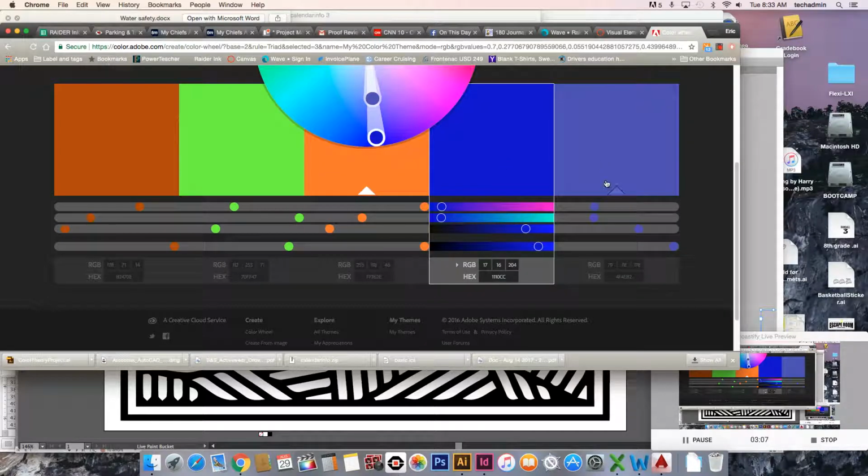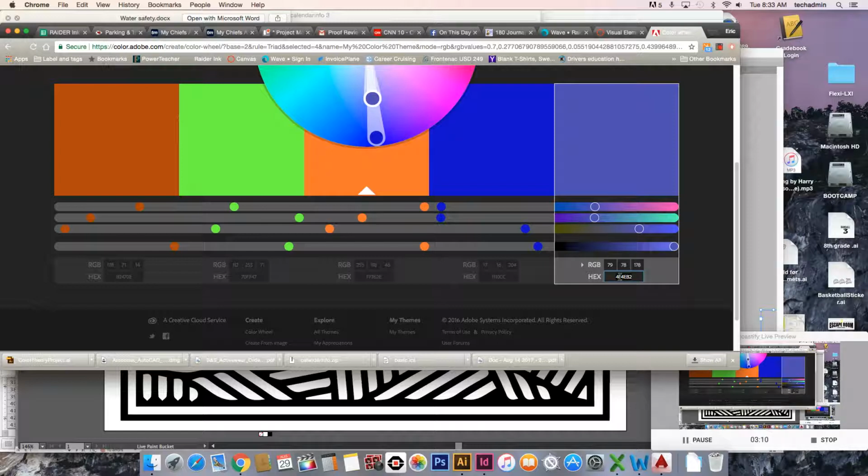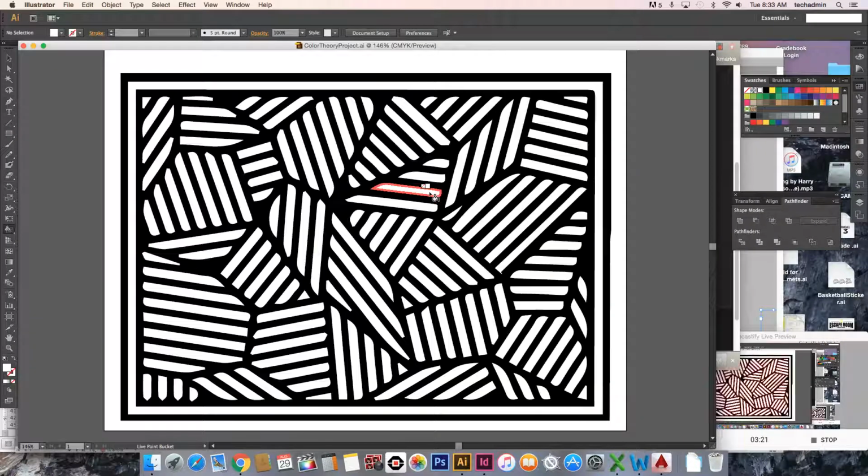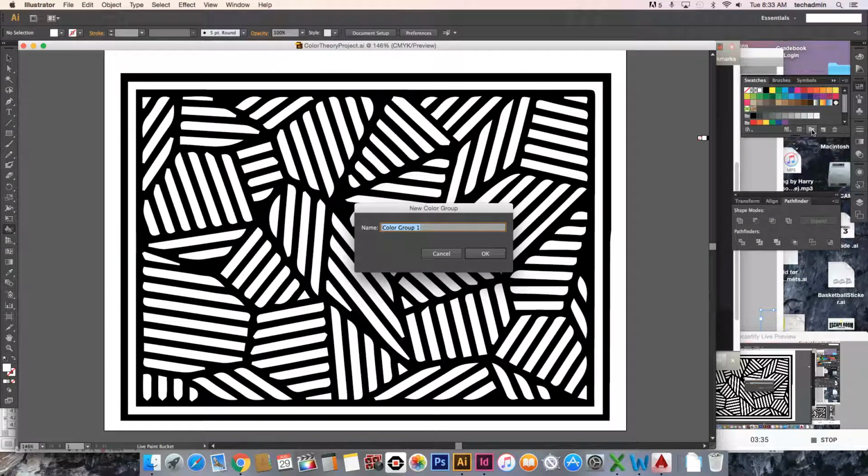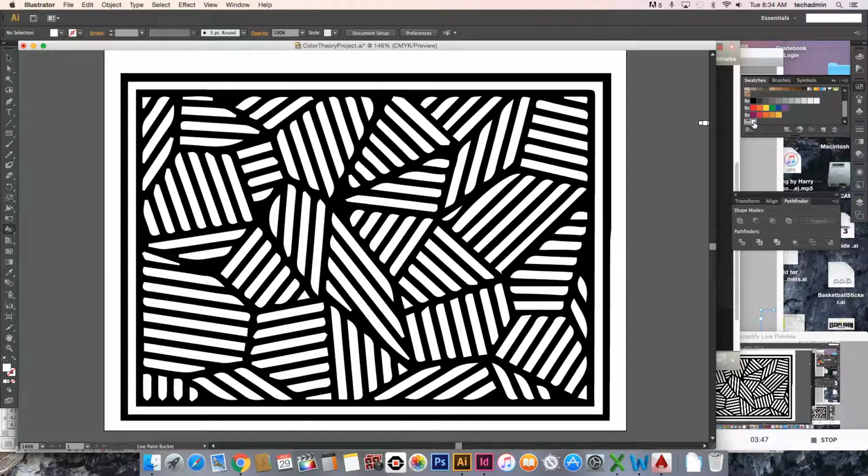I can click here. But what I want to do is copy this. Can't see if it's highlighted. It's highlighted. Command C. Then we'll go back to my Adobe Illustrator. Over on this far right panel, you're going to have this swatch icon. I'm going to click on it. On here, I'm going to make a new folder, and I'm going to call this Color Theory Project. That's what you're working on. Hit okay. And right now it's got white.